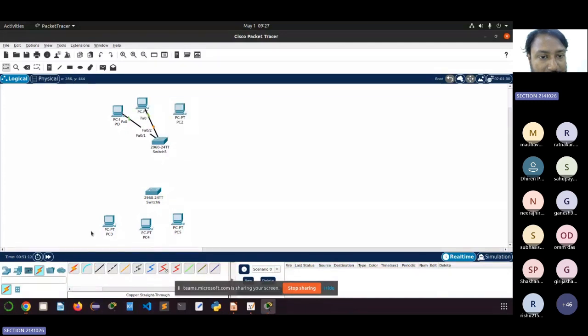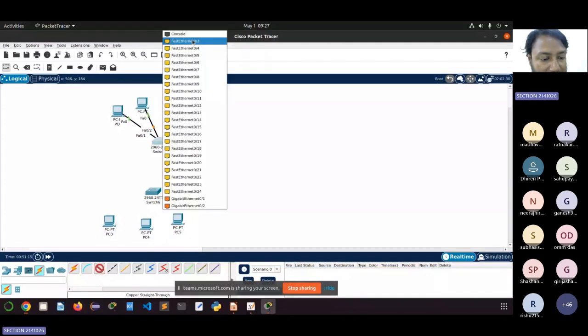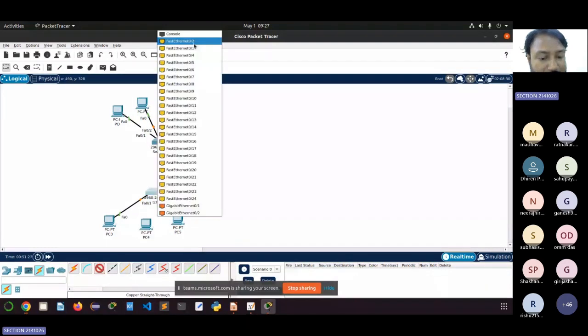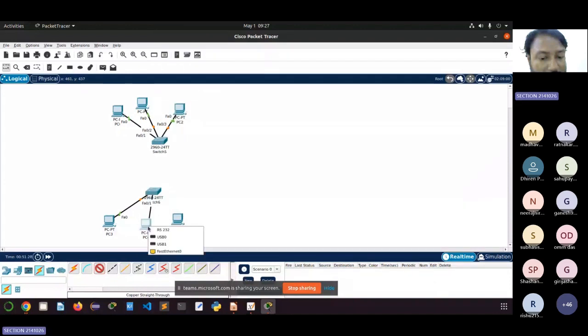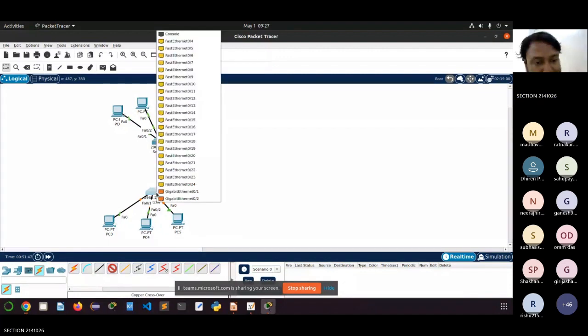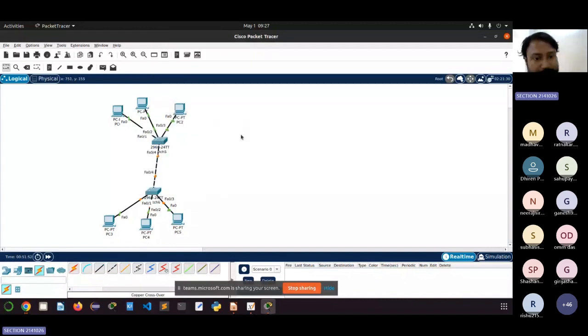Switch to PC I am connecting, and now I am connecting switch 6 to their own PCs, PC3, PC4 and PC5 to switch 6. Done. Now I am going to connect these 2 switches, switch 5 to 6. Okay.